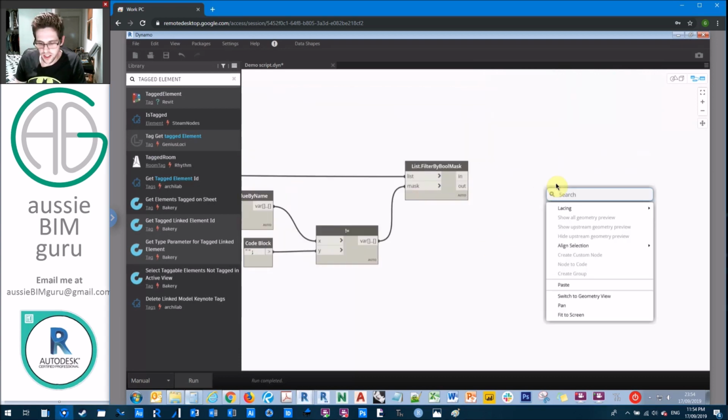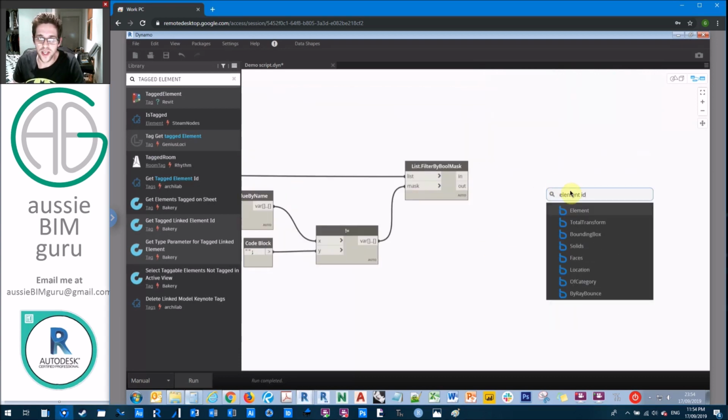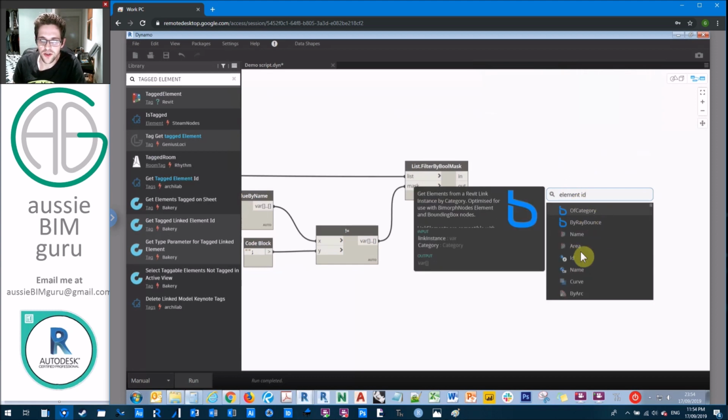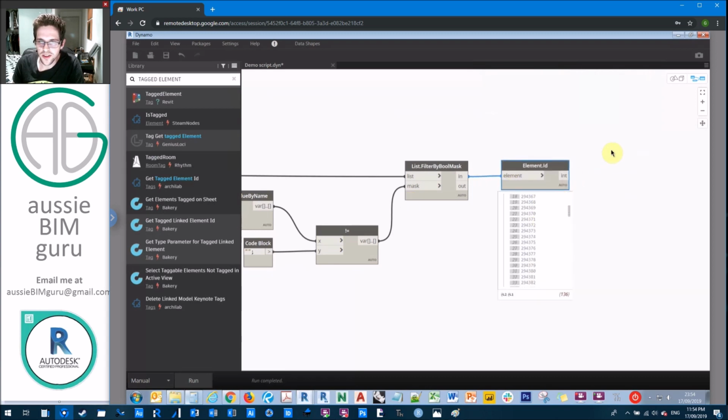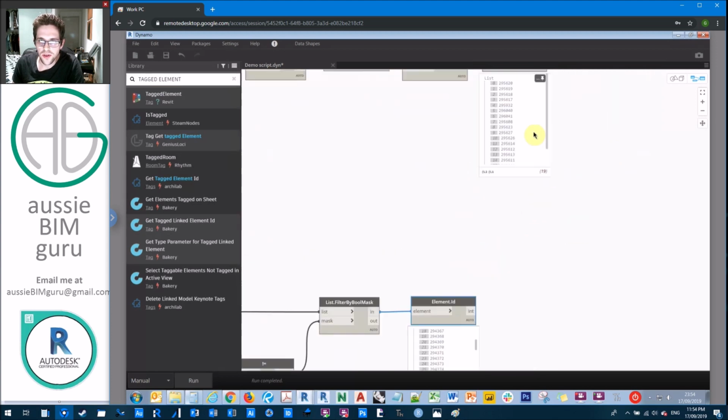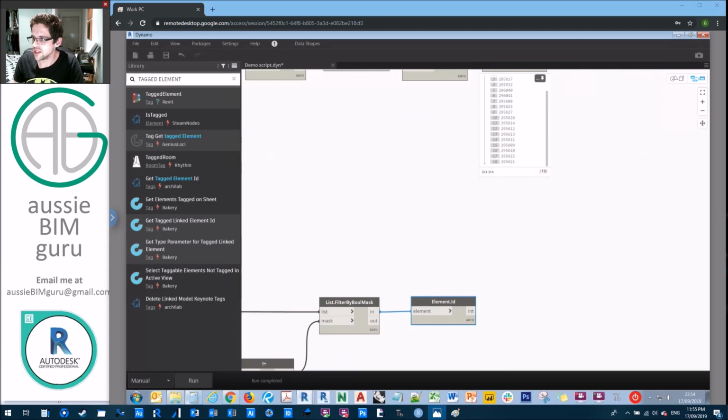Okay, so what we need to do now is get the element IDs of all the things we can tag, because now we need to remove the elements that already have a tag. So we're going to find something we can compare, in this case being our element IDs. Cool. So now we have a list of all the IDs of things we can tag and all the things that are already tagged. So we need to remove these elements from the list of things that we're dealing with.